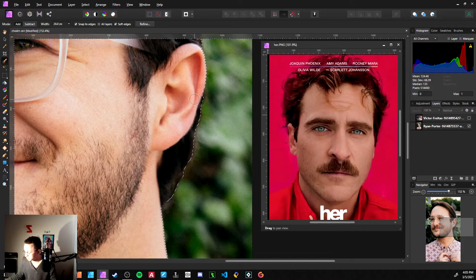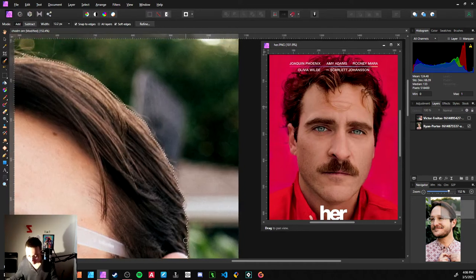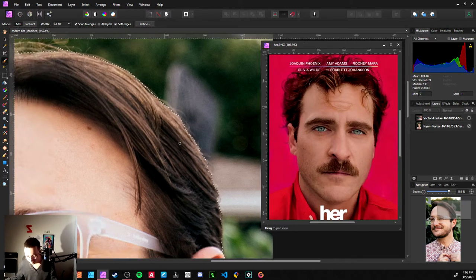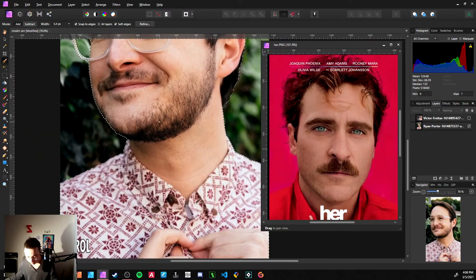All right, and Control S to save, and make sure you save and save often, because Affinity does crash. It is a program, it's not perfect. It crashes less than some other programs that I know, but yeah. So cool, it looks really good so far.